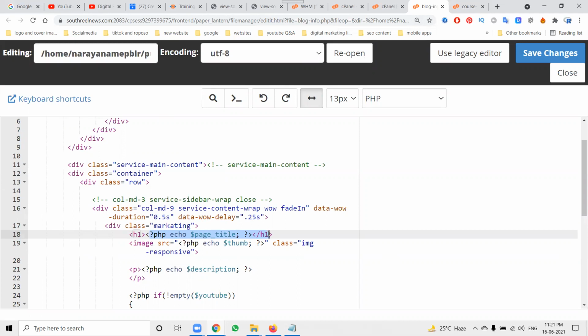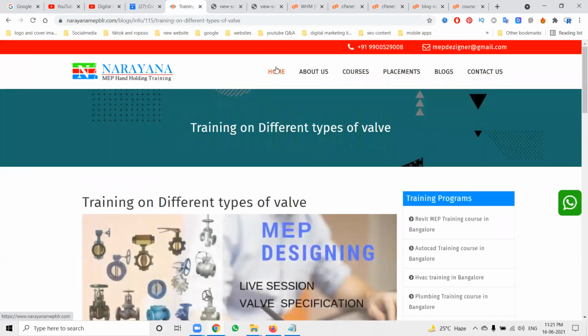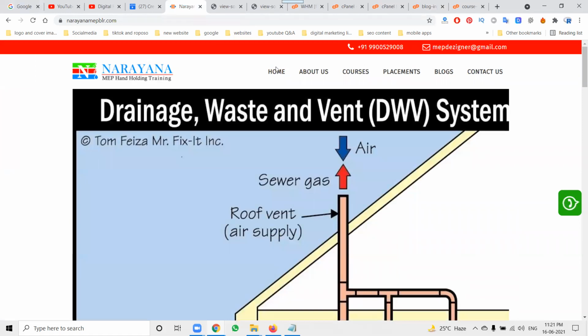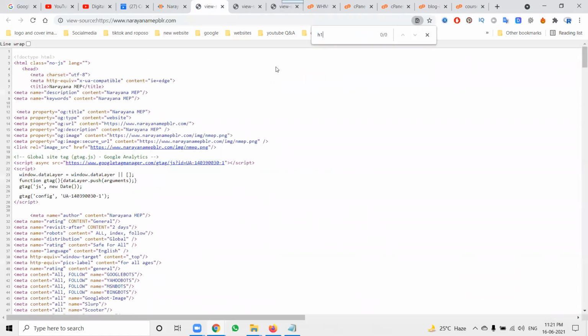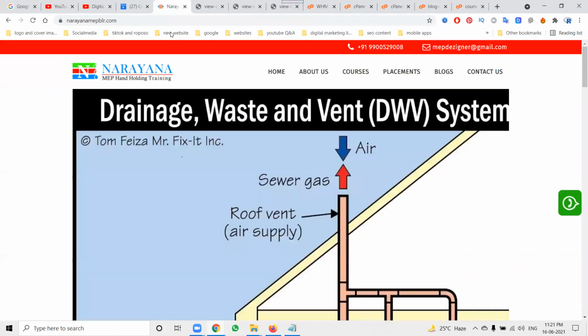So on the common page, we can update the SEO header tag option. This is for PHP website users. Anyone still facing the problem, just go to the particular common page and update the H1 tag, and it updates for all pages. Coming to the home page, Control U, Control F, H1 tag. No H1 tag is there.